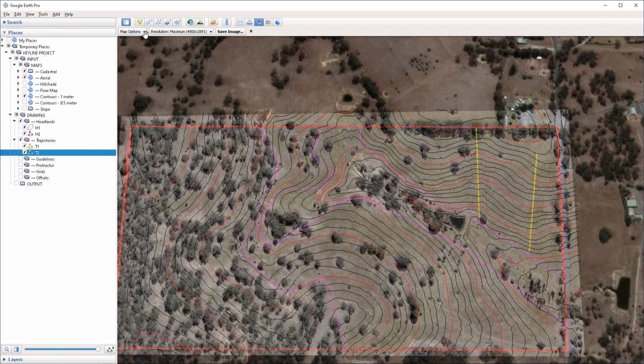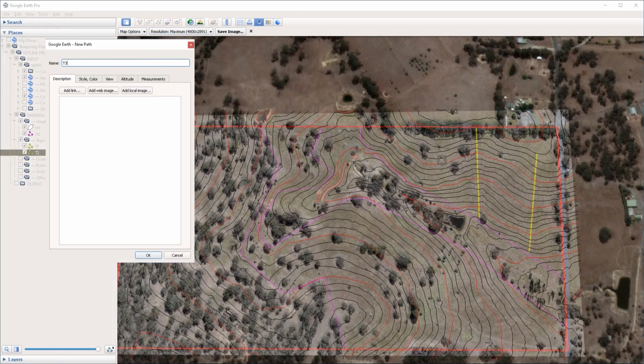And I'll press OK on that. And then we're going to have the third trajectory, which is going to be this ridge here. I'm just going to pick up the mid slope. And I'll press OK on that.